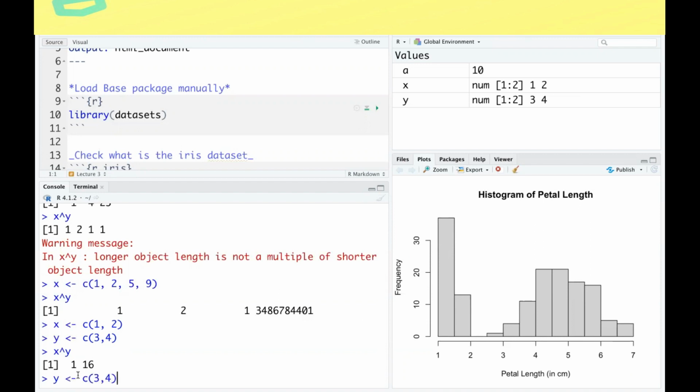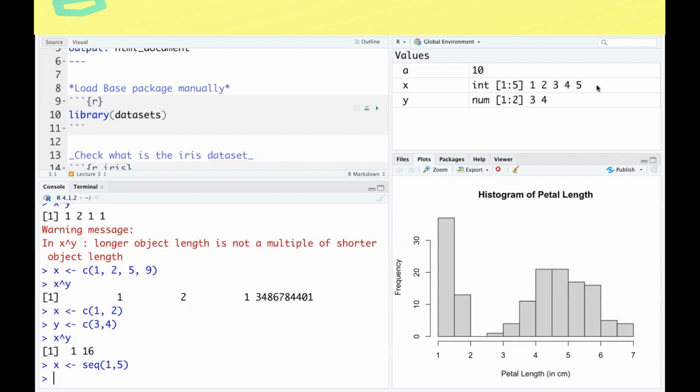And if you want to have a sequence of powers, I'm going to do an interesting thing here now. If I want to create a sequence of powers, say I'm going to create x as a sequence of 1 to 5, okay, and then you get 1 2 3 4 5.